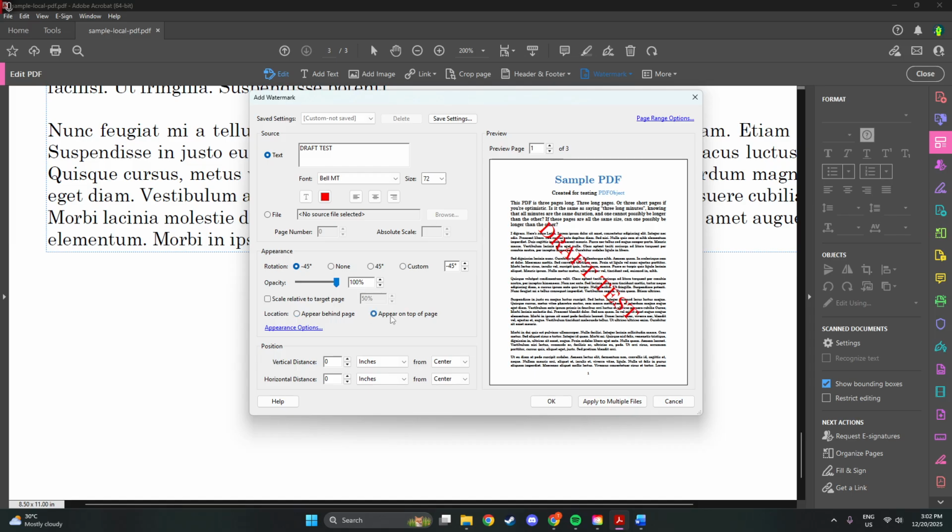If you don't want the watermark everywhere, specify a page range so it appears only where needed, such as the first page, a section of pages, or all except the cover. This is especially useful for mixed content PDFs. Once you're happy with the source, appearance, position, and page range, click OK to apply the watermark.